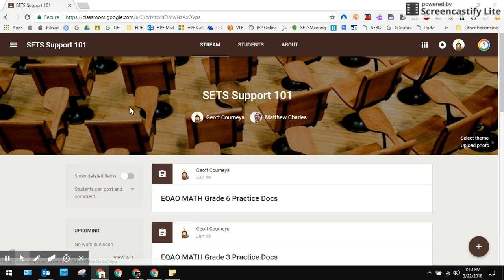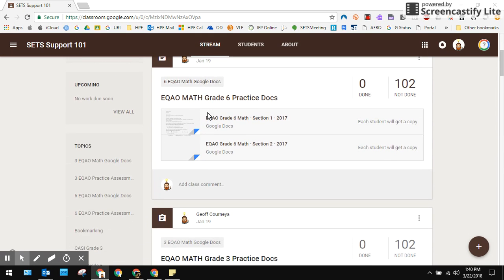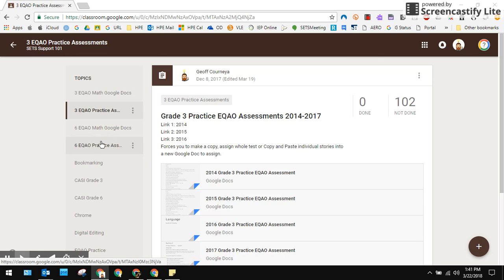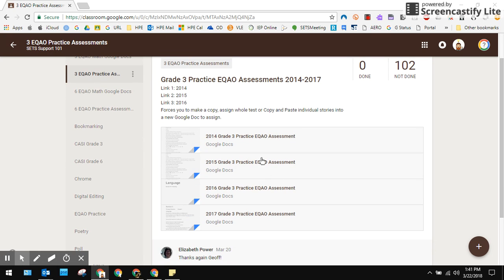Okay, once you're in there, you'll notice that Matt and I have organized things using the topics feature of Google Classroom to make things a little bit easier to find. So I'm looking for the 3 EQAO practice assessments, or if I was looking at grade 6, I could be going to the 6 EQAO practice. So I'll jump into the 3. Here you see the full versions of the tests that we have available to practice on. So I'll jump into the 2016 one.